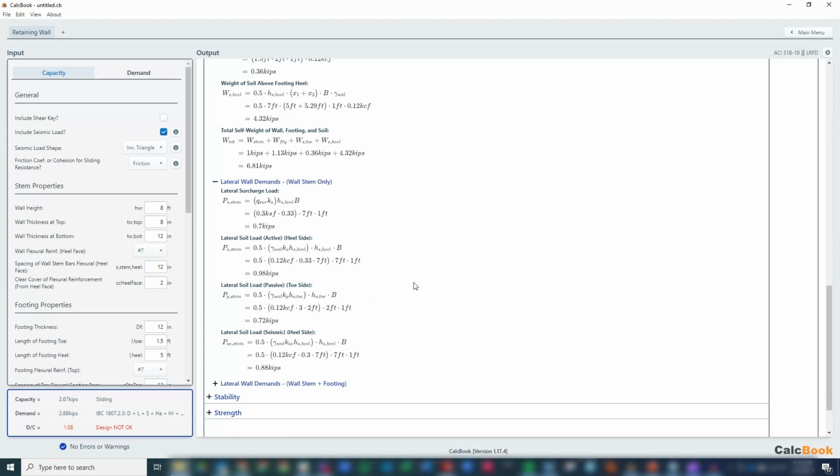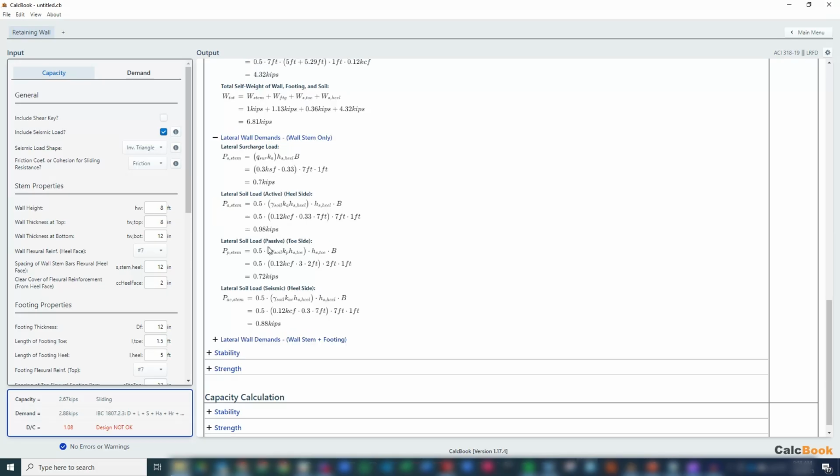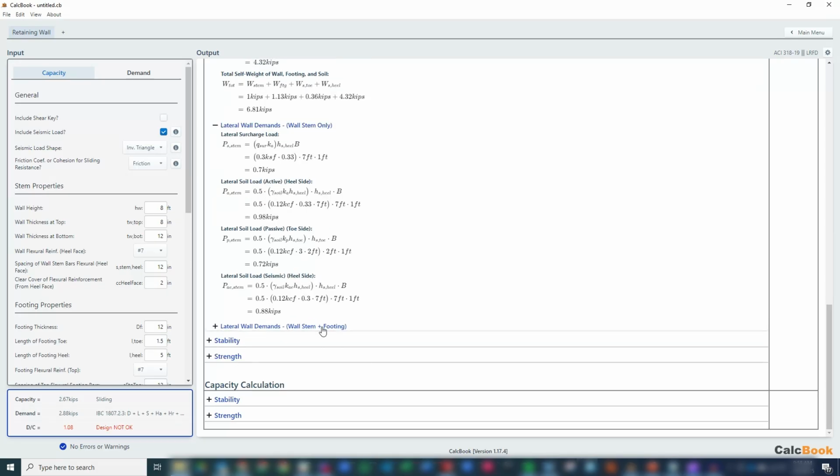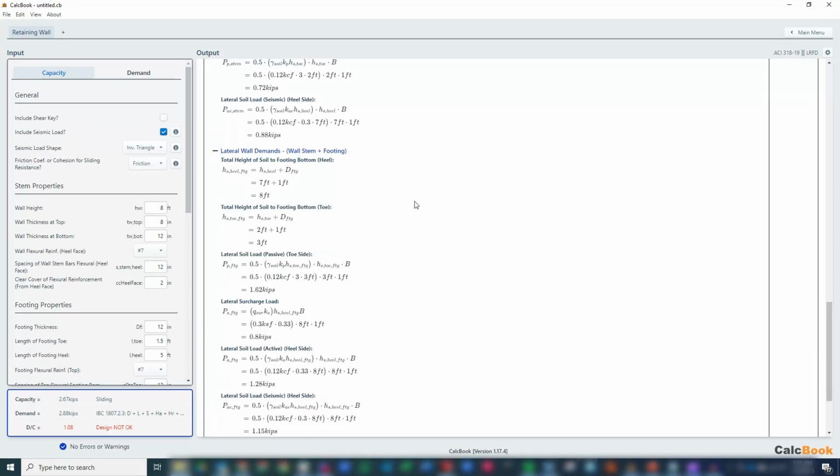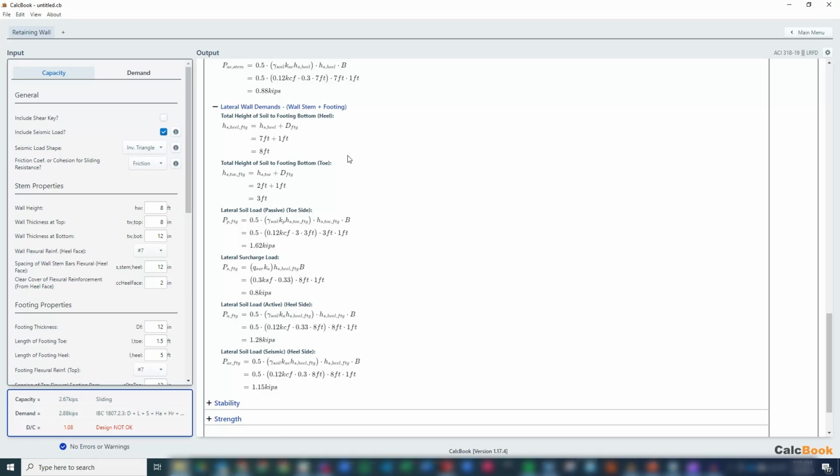So we are calculating our lateral surcharge load, taking our 300 PSF times our coefficient, and then times the height of the soil behind the wall. And then everything is done in a unit 1 foot per length into the page. So we calculate our active, our passive, and our seismic, and then we run those calculations once more down to the bottom of the footing. So that's going to be for our stability check. So this goes all the way down.